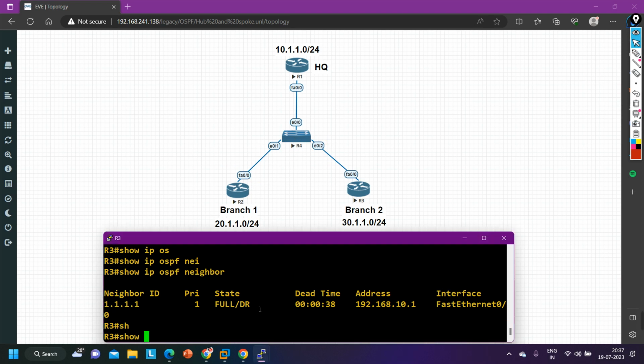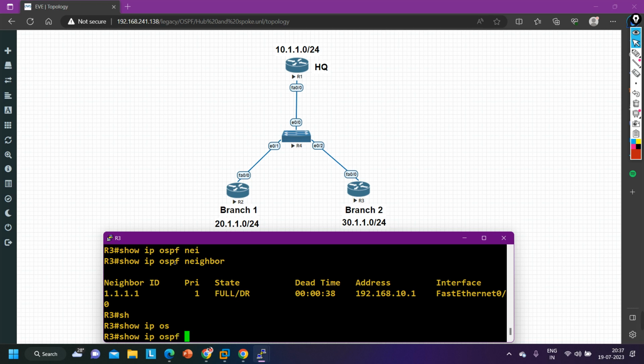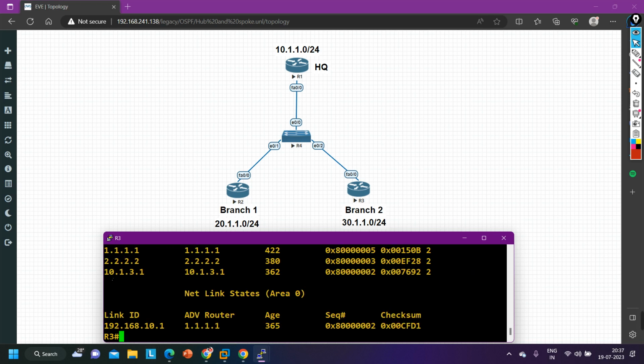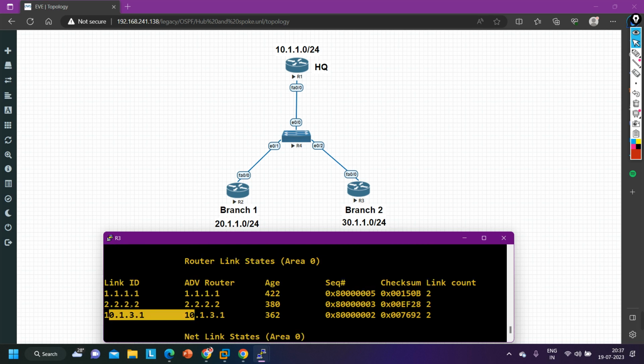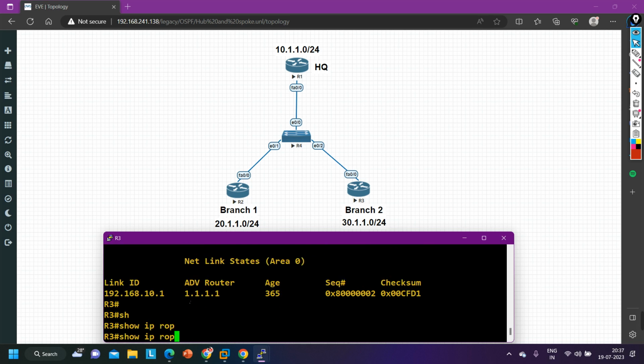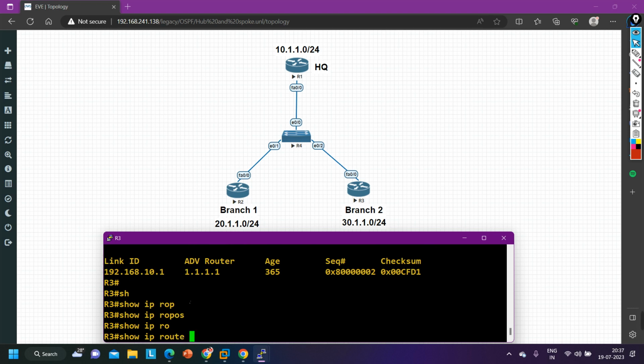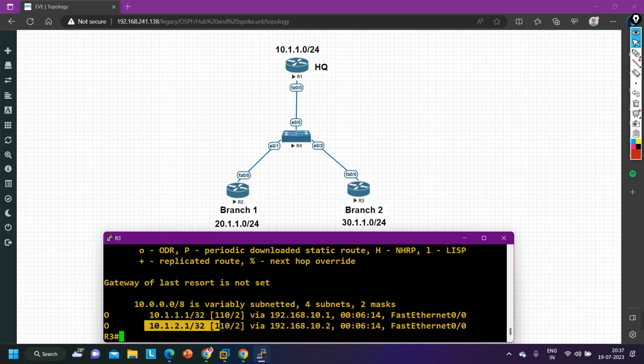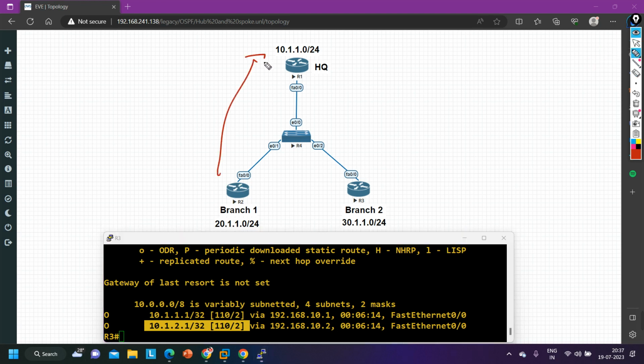What is the problem? Still I will receive the prefixes. So show IP OSPF database through router 1. See, show IP route OSPF. It is still receiving this network, yes or no? Router 3 is still receiving this network, because router 2 will forward its LSA to router 1 and router 1 will forward it to router 3, because there is one neighborship, yes or no? So there is no neighborship between router 2 and router 3, right?